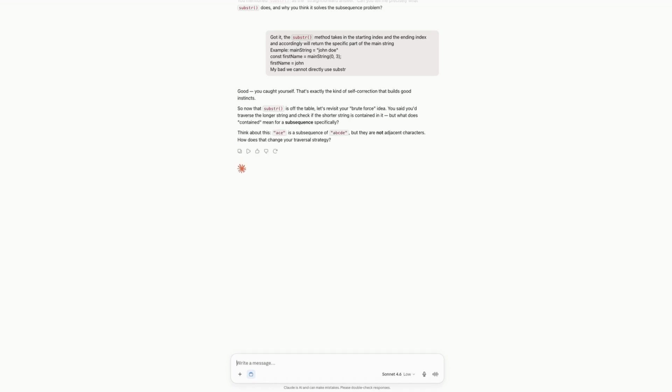Okay, so we cannot use substr. You caught yourself. That's exactly the kind of self-correction that builds good instincts. So now that substr is off the table, let's revisit your brute force idea. You said you would traverse the longest string and check if the shortest string is contained in it. But what does contained mean for a subsequence specifically? Think about this. ACE is a subsequence of A, B, C, D, E, but they are not adjacent characters. How does that change your traversal strategy?